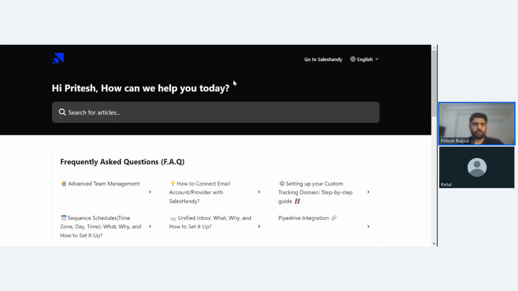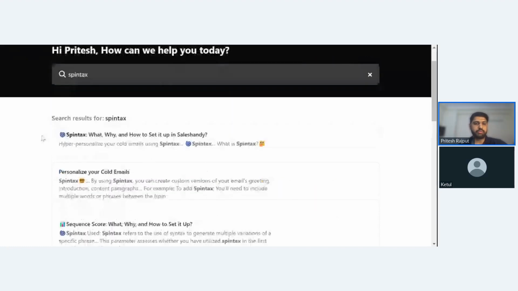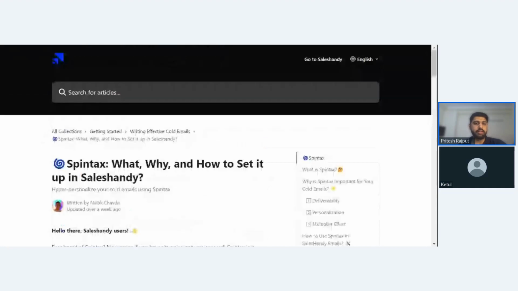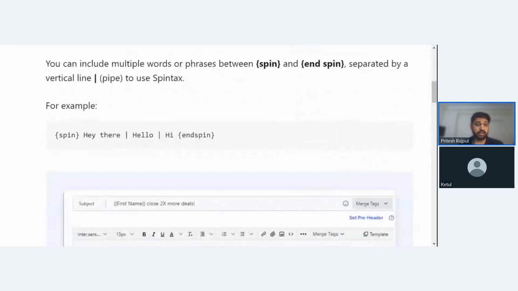Yeah. So you can just go on the FAQs and type in Spintex here. You can see that it will give you recommendations for your Spintex article. Spintex is actually a tag which starts from spin and ends with end spin, and it allows you to input one or more, or three or more, keywords into your copy.